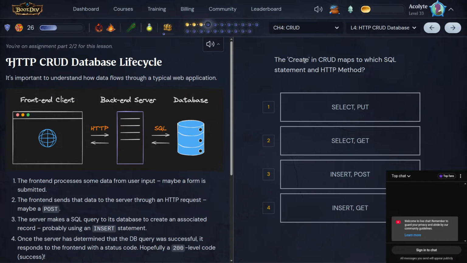The create in CRUD maps to which SQL statement? Create. Which SQL statement and HTTP method? Okay. Create, insert, POST.